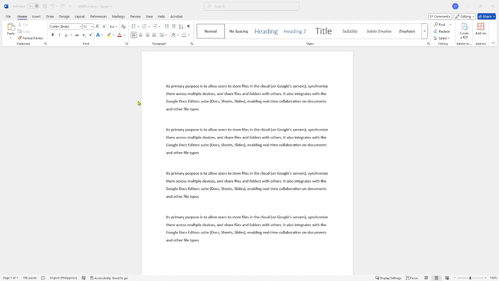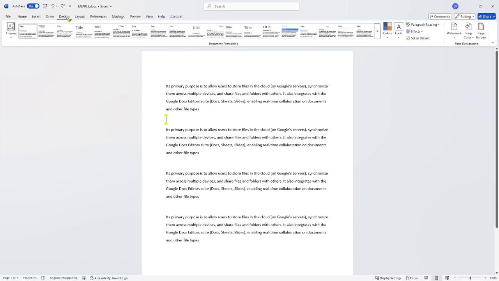Once you have your document open, direct your attention to the ribbon, which is the toolbar that runs across the top of Word. Here you will find various tabs like Home, Insert, and so on. For our task, you will need to click on the Design tab. This tab is specifically dedicated to styling and layout options, and it's where you'll find the tool we need today.